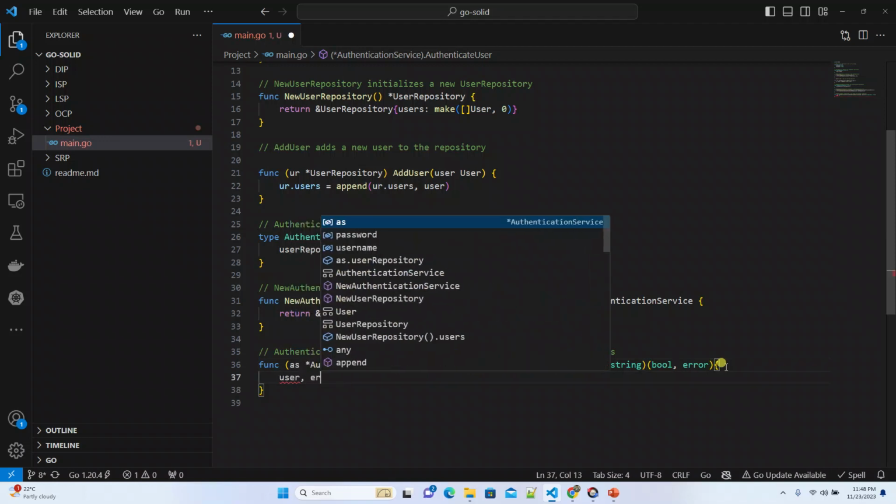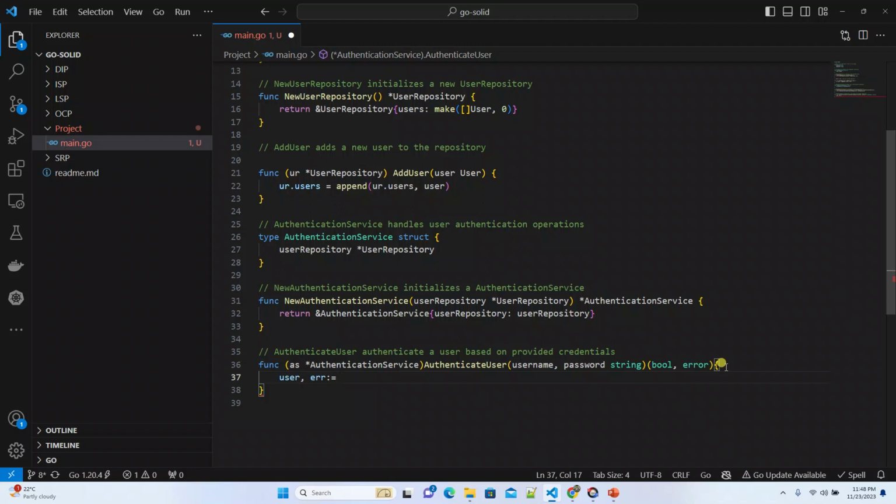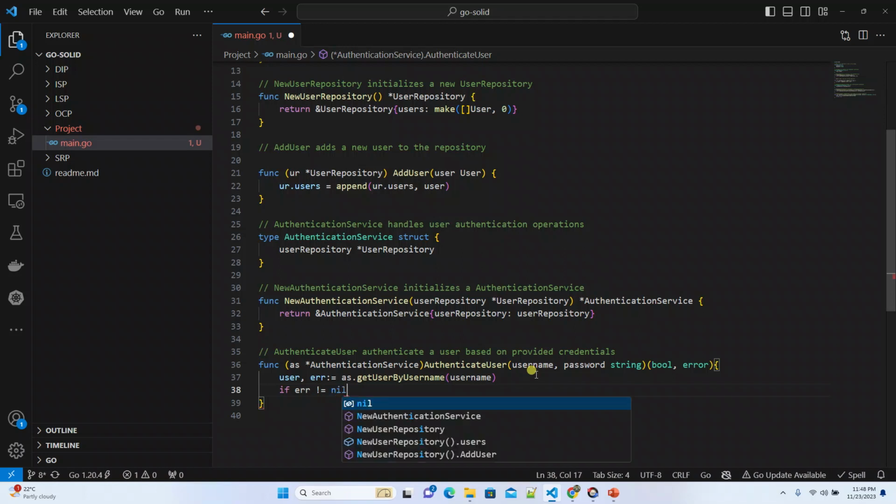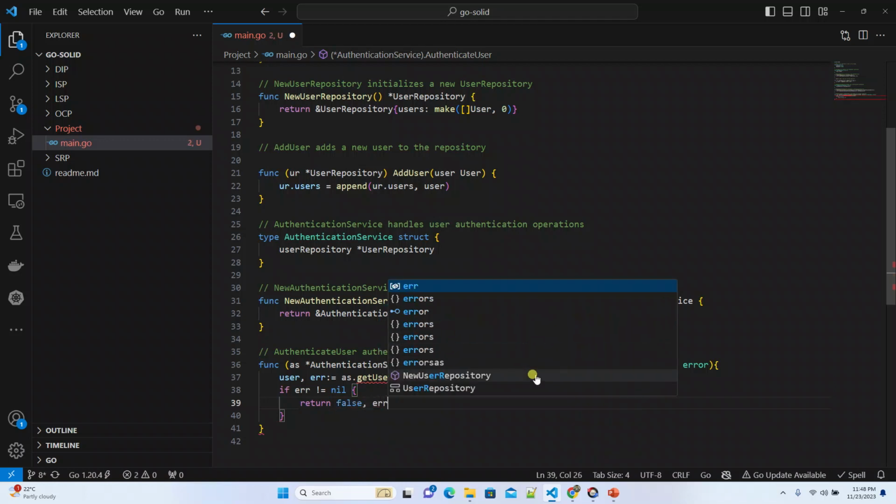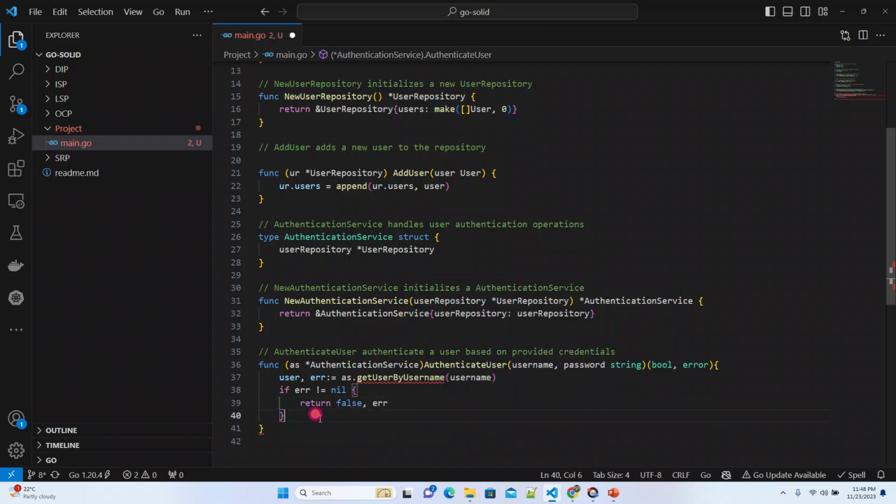Now what we will do is we'll try to get user and error from the private method user by username. We'll take username as an input. Okay. So if error is not equal to nil, then there is an error. Just return false comma error.